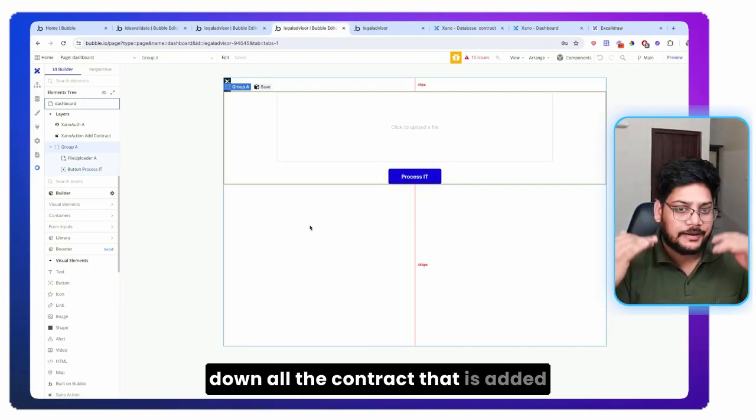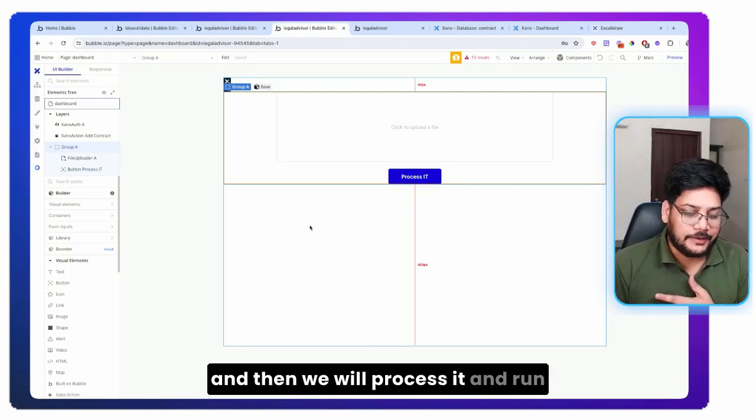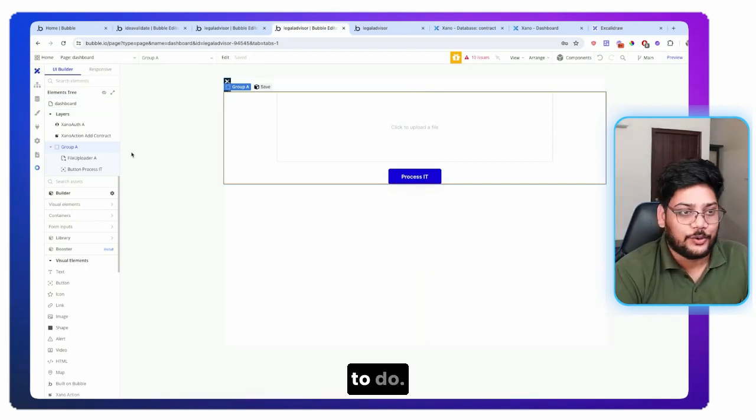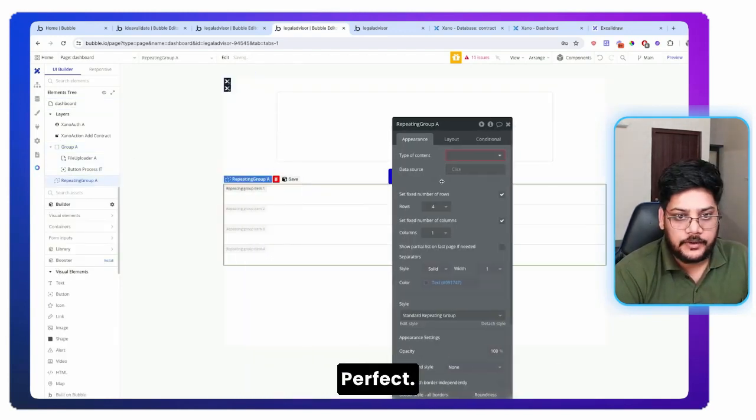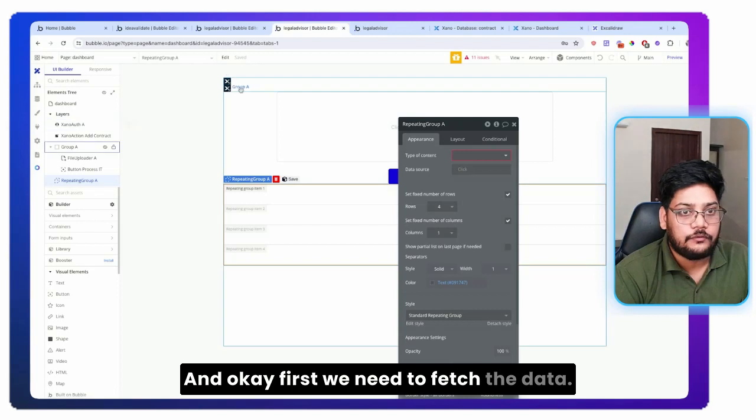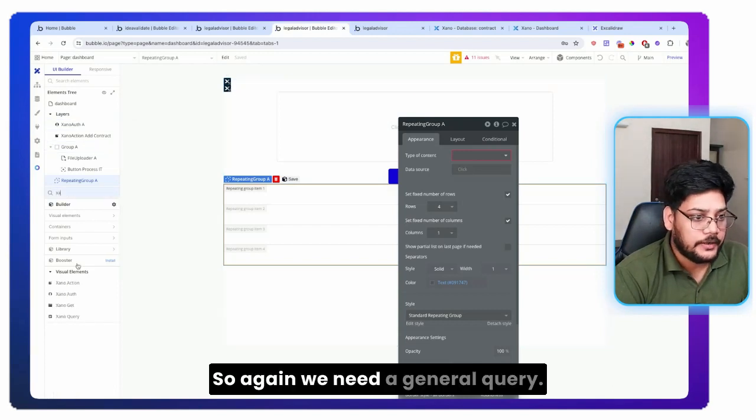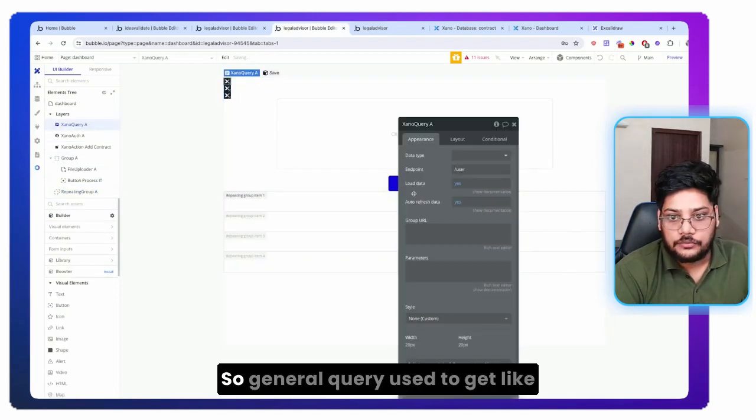Okay, perfect. Now we don't want to upload it again and again, so we will just list down all the contracts that are added, and then we will process them and run the operation that we actually want to do. So we'll say repeating group. Perfect. And okay, first we need to fetch the data. So again, we need a Xano query.